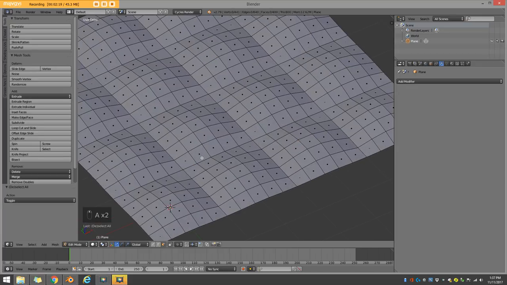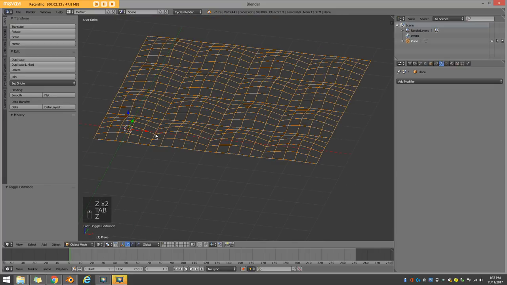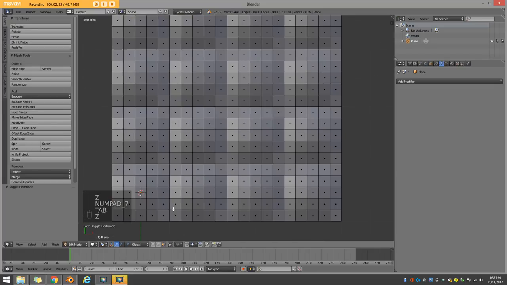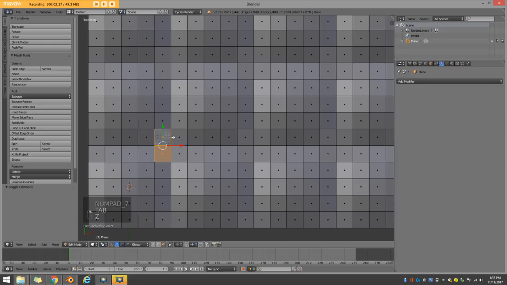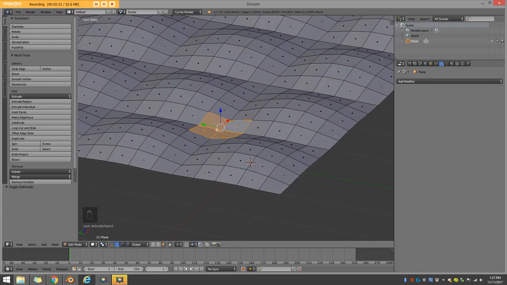Okay, so we're now going to create the buttons that connect the cushions here. What we're going to do is go into edit mode and select these 4 over here. Okay, so you can see this is where these come together like this. And we're just going to make one, and then we'll duplicate it across to the other surfaces, and that's going to make it easier for us.